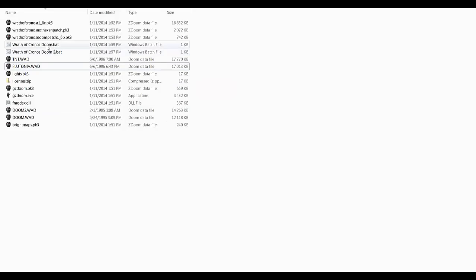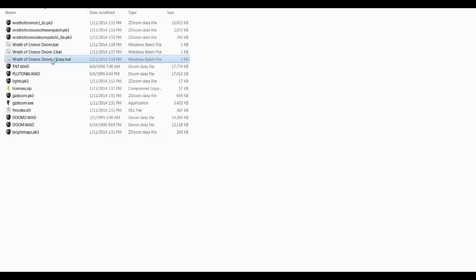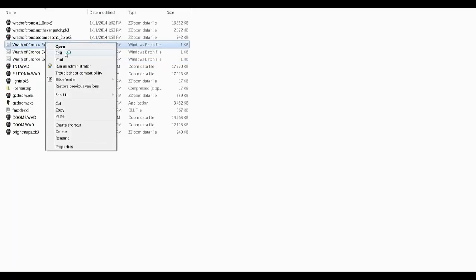So let's do the same thing that we did before. Let's take this batch file. Let's right click on it. Drag. Let go of right mouse. Click on copy here. So now we've made another copy of a batch file. Let's delete this. Let's call it Final Doom TNT. Why not? So we right click on this new batch file.